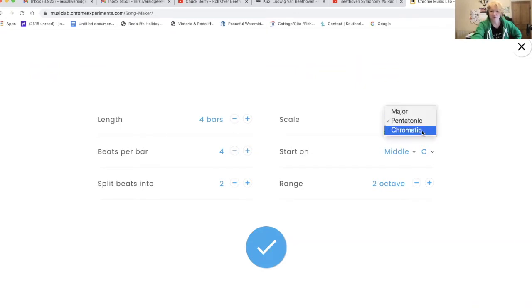But for now, I want you to use a chromatic scale. Now that means that all the notes are available. If you're looking at a piano, the white and black notes are available. Okay. Starting on middle C, that's fine. Range 2 octaves. Yes, that's enough. Length 4 bars. Let's make it a bit longer. Let's make it 16 bars long. And that gives us a chance to get a good chunk of the song.